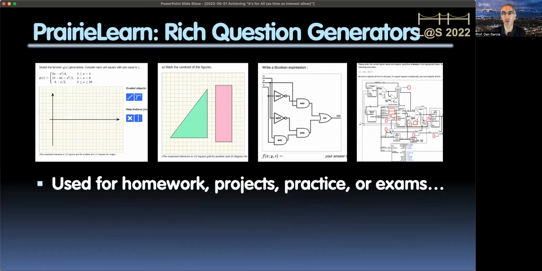Here's an example of 4 very rich question generators. We're not talking about multiple choice. Here is a graph, here's click a point, here is fill in some fields for a Boolean expression, here is look at a data path and come up with what signals need to be 1, 0, or don't care. This can be used for formative assessment like homeworks and projects, practice, or summative assessment like final exams or big projects and big homeworks.